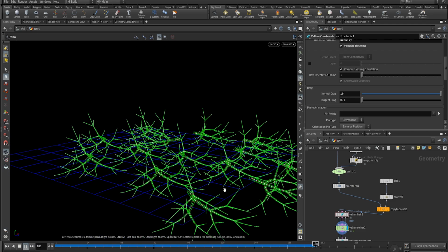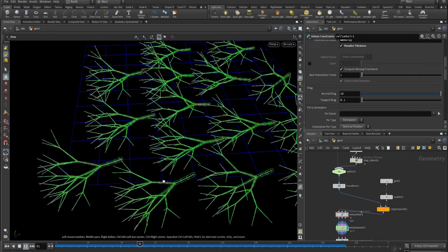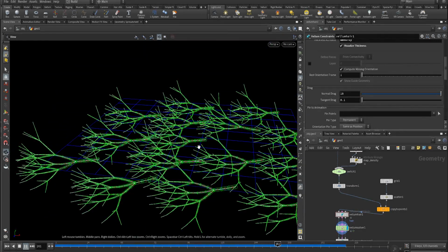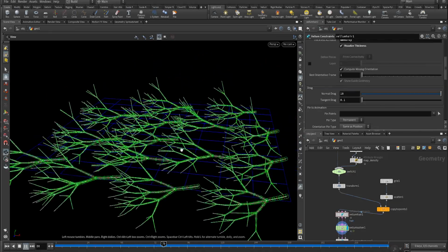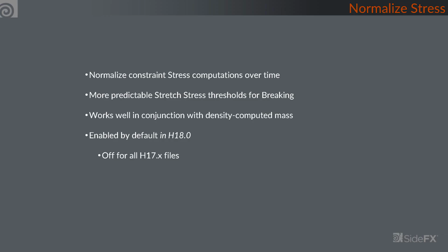So this is just a quick example of how you can use those computation values to have more control over any sort of simulation where you've got geometry that's varying in thickness or in mass along it. And in the cloth masterclass, you'll see examples of using differing resolutions for doing some of the same types of effects. The next workflow related feature I wanted to go over is normalizing stress computations.